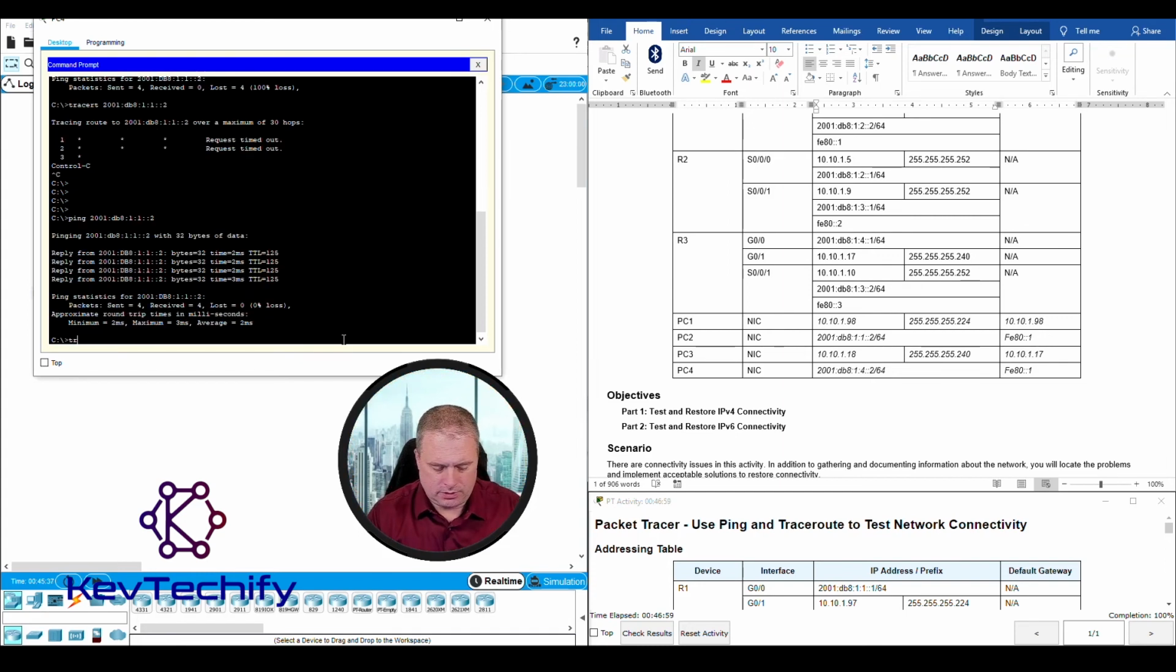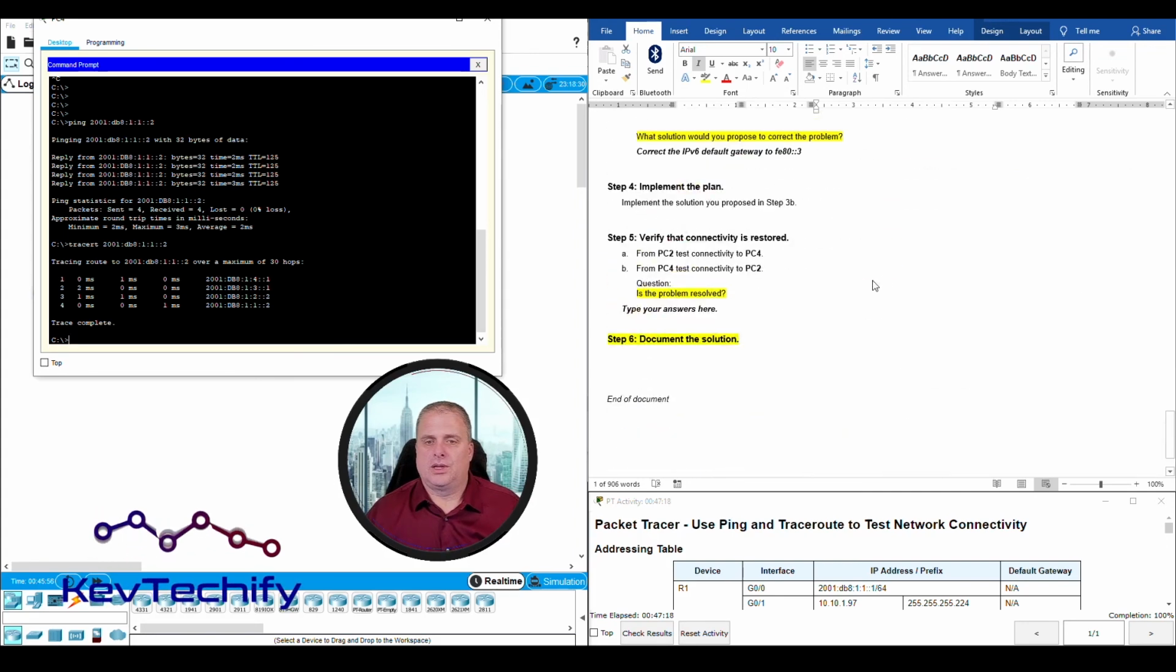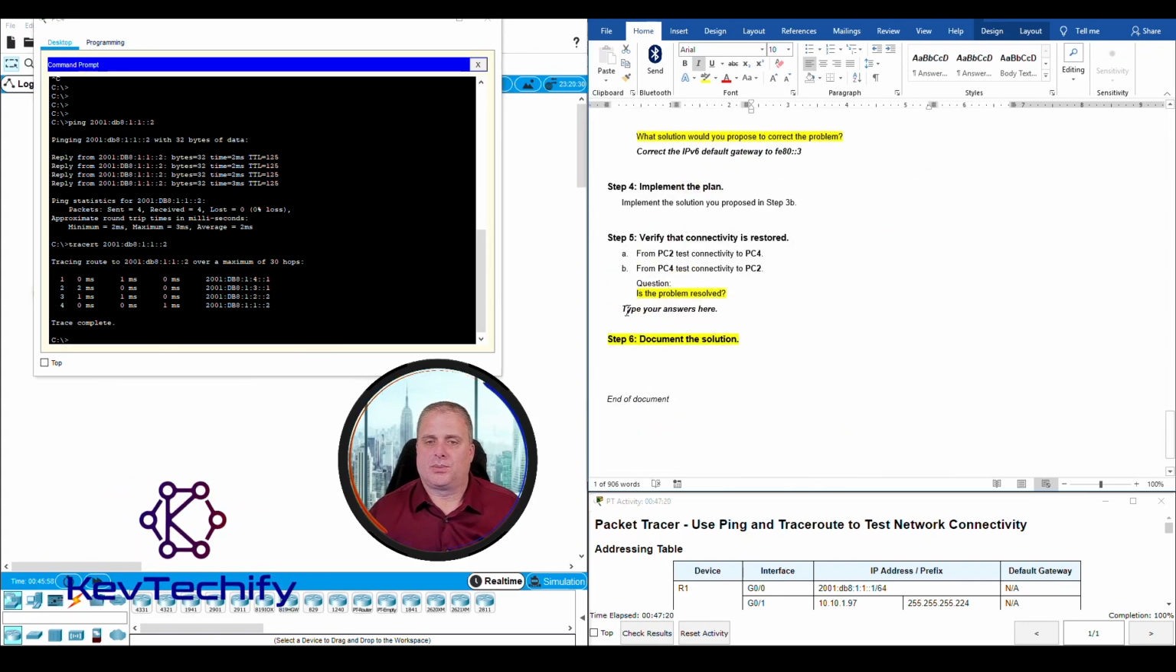Let's try traceroute just to verify it one more time. 2001:DB8:1:1::2. And once again, notice we have 4 hops, we have 3 routers, and the final destination. They all work successfully. Scroll down here. Question is the problem solved? Yes, it is. And document the solution.